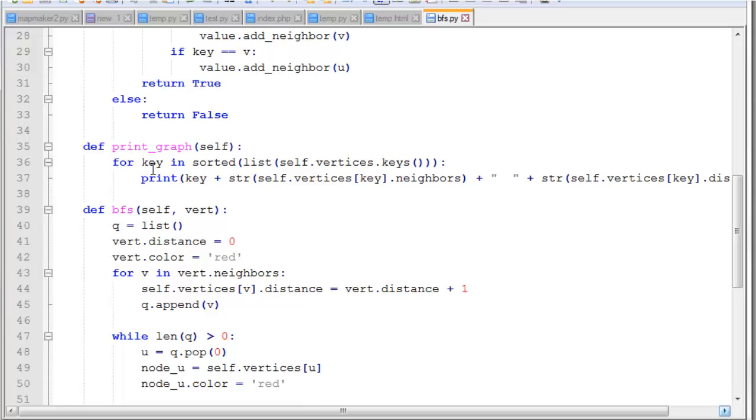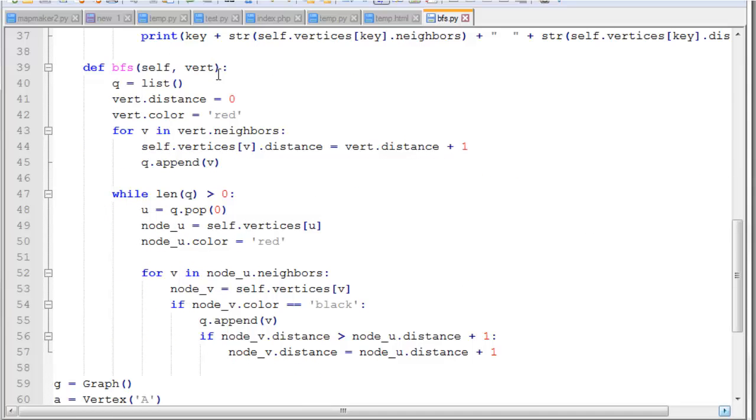Print graph, we simply iterate through the vertices, we print out the name of the vertex, and a list of all of its neighbors. Our breadth-first search function needs a starting point, so it takes a vertex object as a starting point. Now, as you may recall, breadth-first search uses a queue to process all the vertices. So we'll start an empty queue, variable named q.